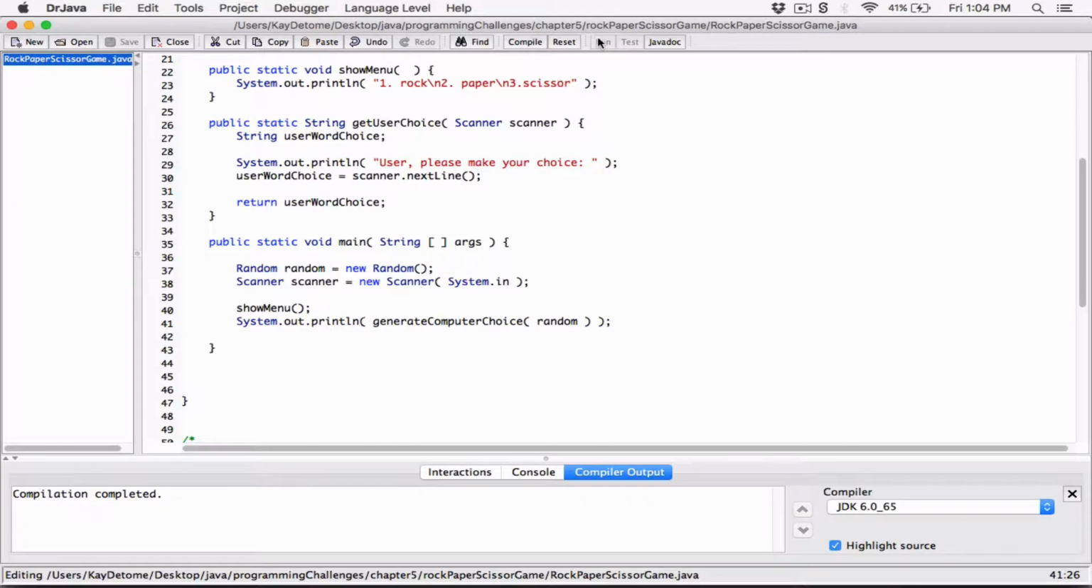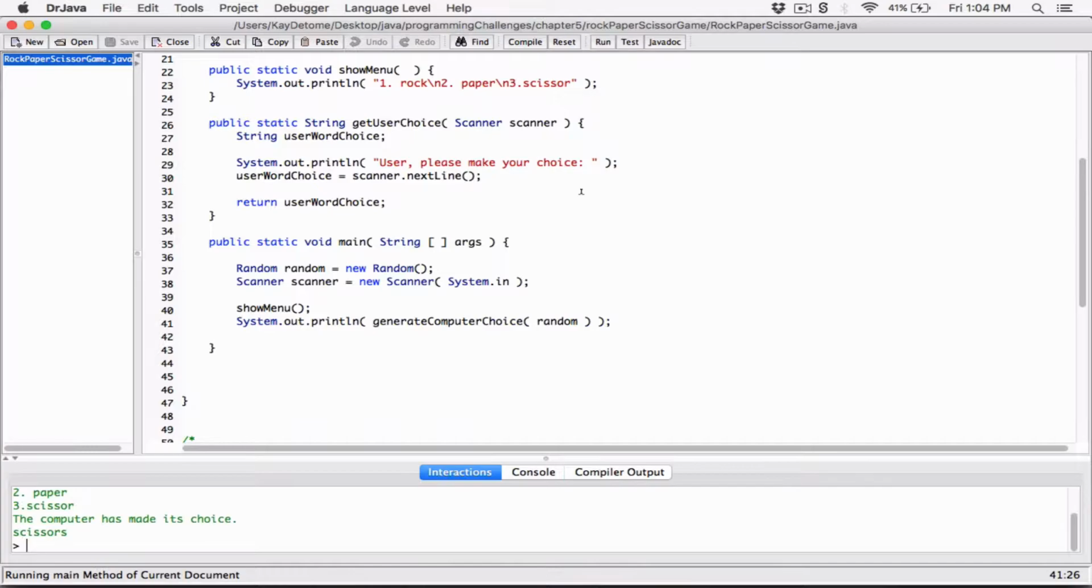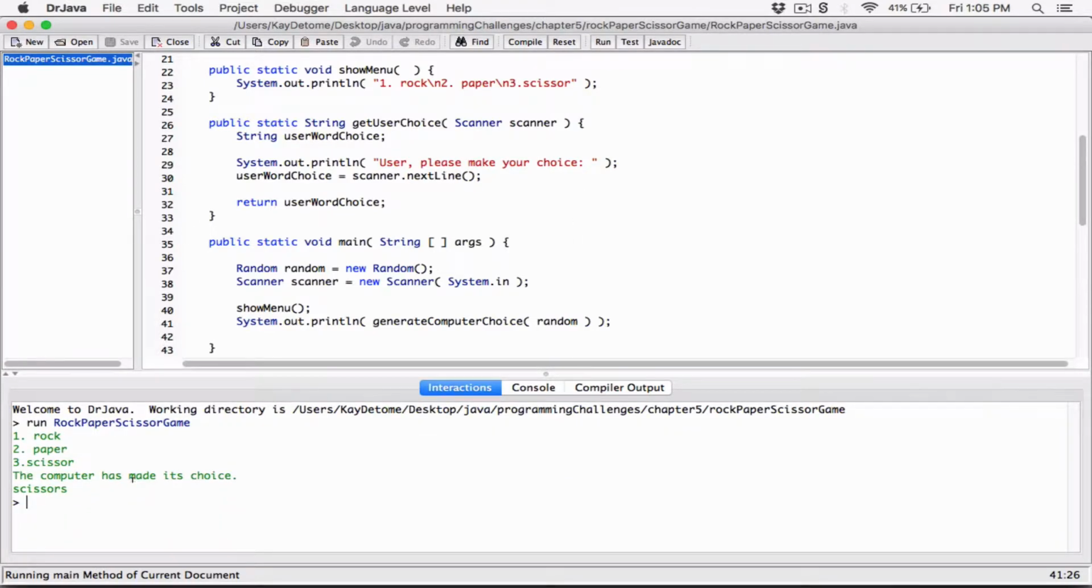So when I compile this and run it, it's going to show the menu and then show us the computer choice. Over here, it showed the menu. It said the computer has made its choice, and it's scissors.